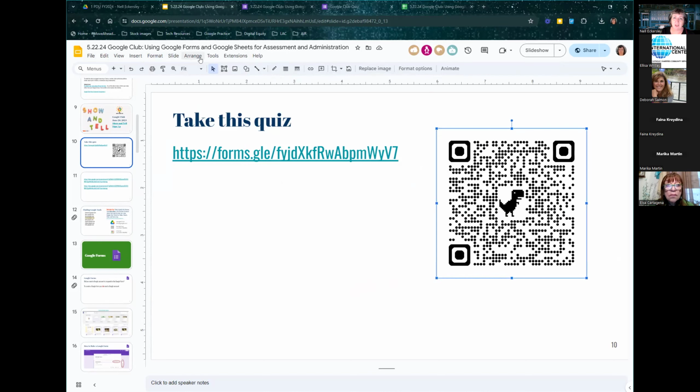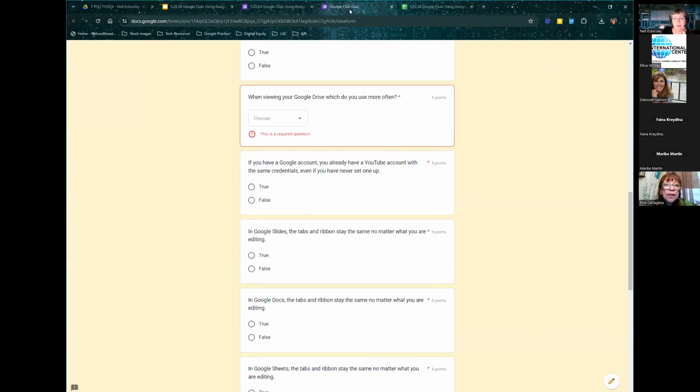These tabs do not change. Right, so file, edit, view, insert, format, slide, arrange, tools, extensions, and help, they will be there. But this ribbon will change. So that was the question about slides. Now I ask the same question about Docs. What do you think happens in Google Docs?